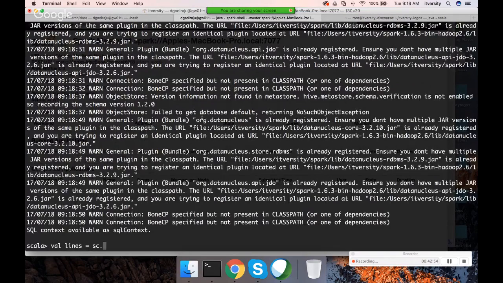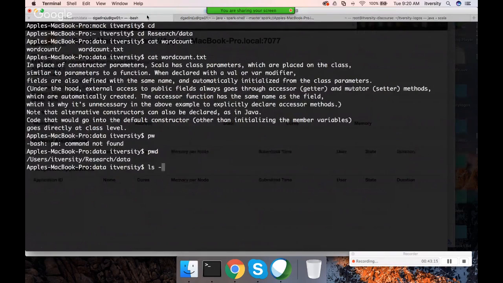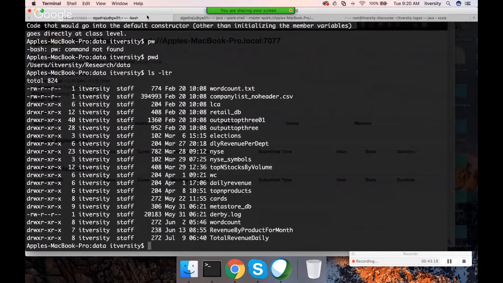So val lines equal to sc.textFile. Because I am trying to process text data, I am using textFile here. If it is not text data, you have to use the appropriate file. That is very important to understand, which file system you should use. Then give the path, and then wordcount.txt. Give the fully qualified path, because here I have so many other files. I don't want to process everything. I can also give the directory name, but I want to explicitly say the file name so that it will not touch any of these other files.